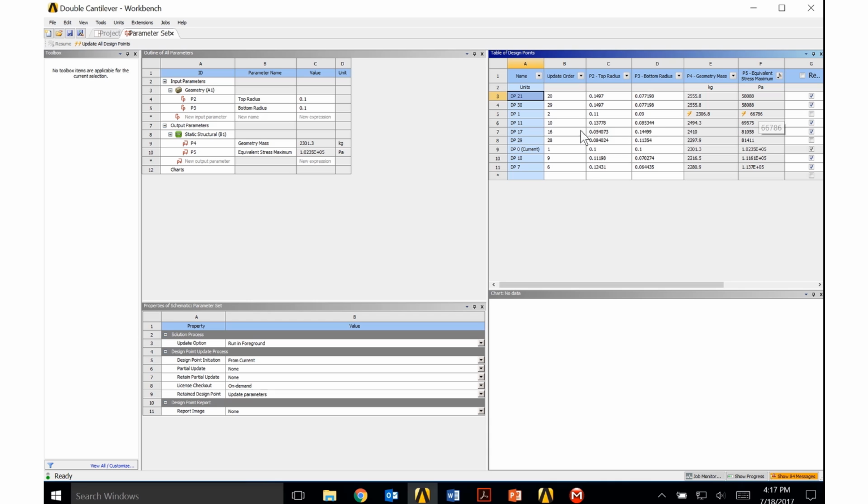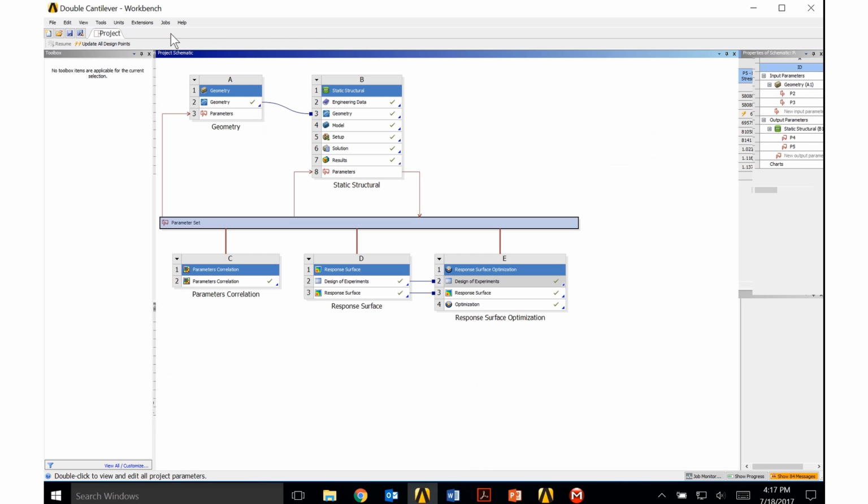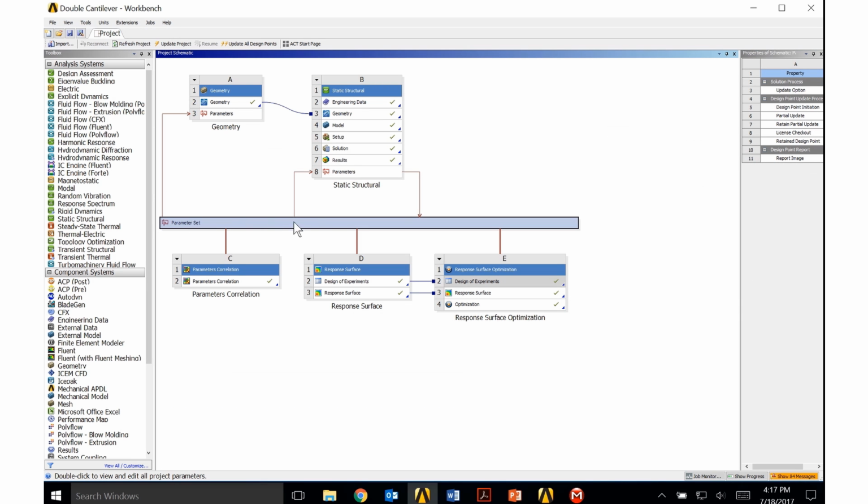And you can enter in any values that you think you would want here in any range, and instead of having to go back and update your geometry in both the geometry modeling and ANSYS Mechanical, you can do it all right here. So that's a handy feature, and that again is all done just by using parameter set and double clicking on that.